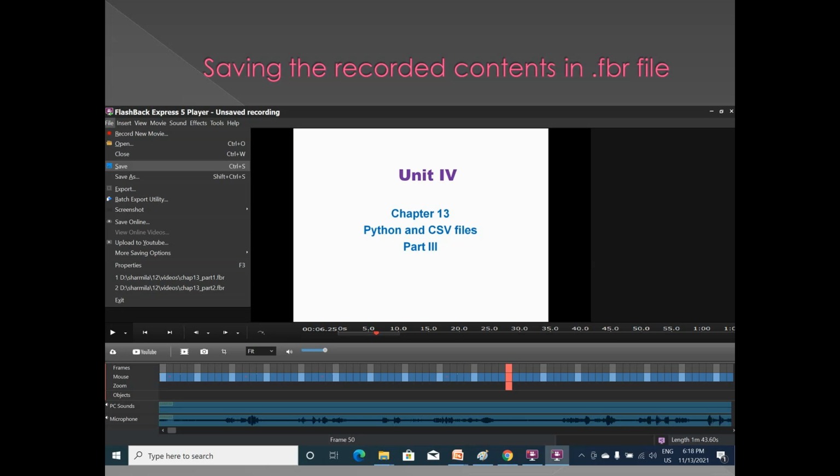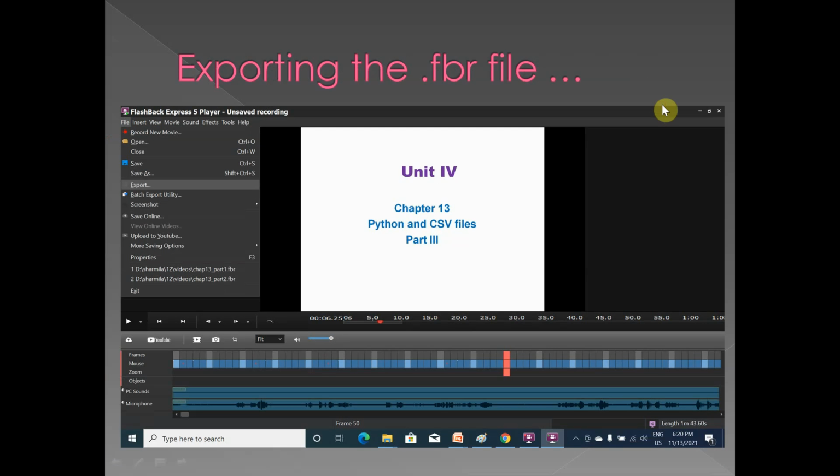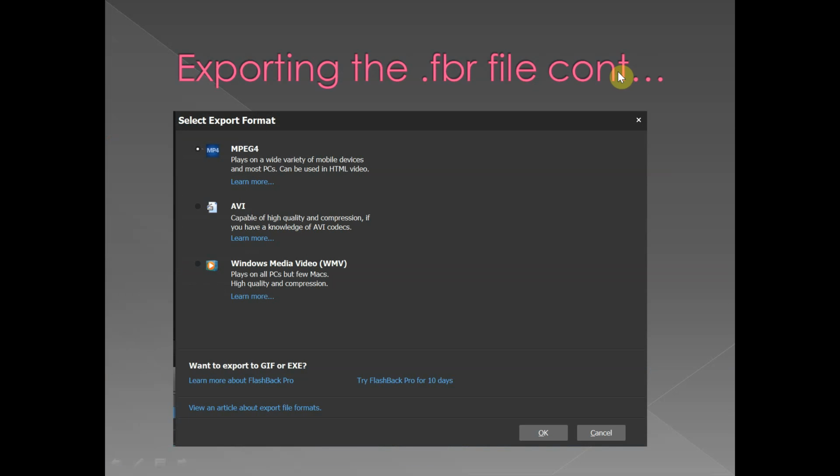Once you have saved your file, you can export your file to a convenient format. So the same file menu, export menu item should be used. And you can export your file to any format. So the formats are MPEG-4, AVI, Windows Media Video. So choose one of the format and click OK. So your file is exported. You can choose the location to where you want to export. So location, I mean the folder in your computer where you want to save your file.